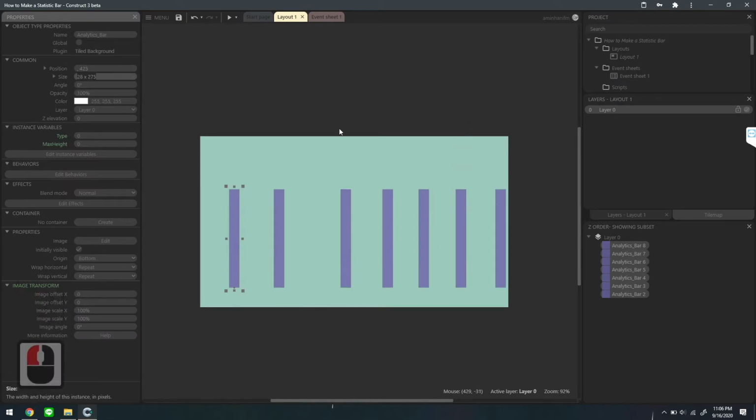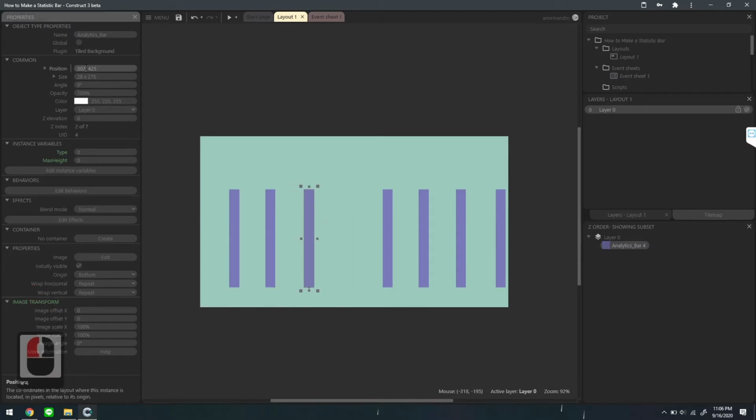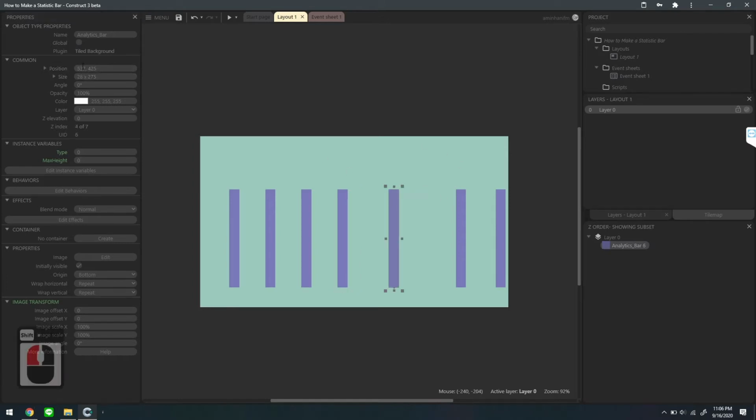I will copy and paste and make sure the range is also the same, like the type 0 is 95, and the second one is 195, and the second one at 295, and do the same for the rest of the bars. 3, 5, okay, 4.